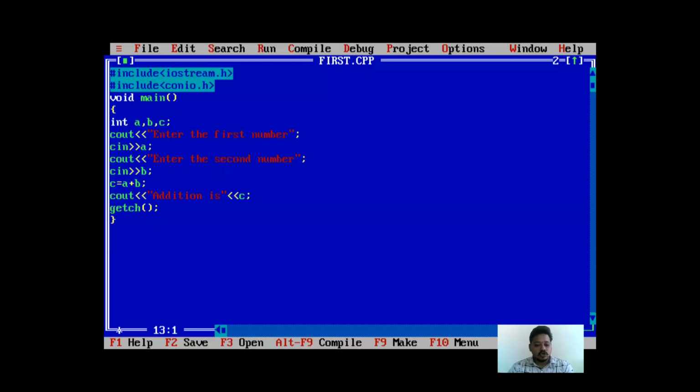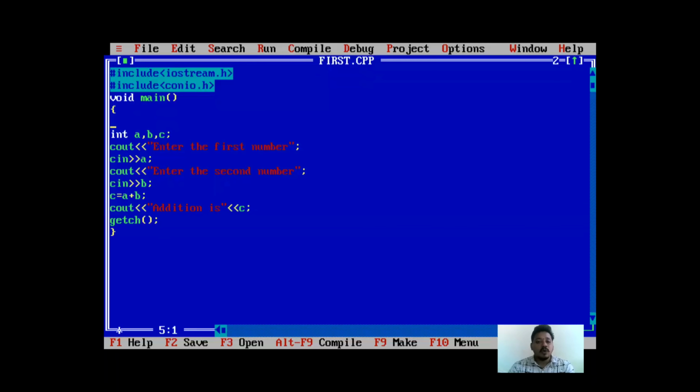To display the particular output on the black screen, we will require getch. Now here I am going to add one function that is clrscr. Whatever the previous output is there, we have to clear that screen. So in order to clear the screen, I am going to use the function clrscr. So this is what I have written, the first C++ program.